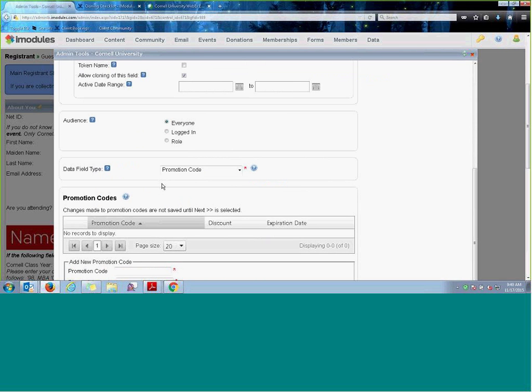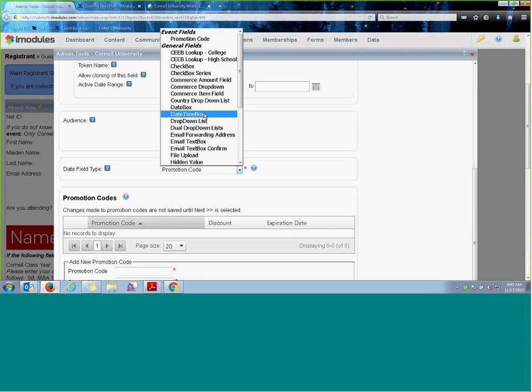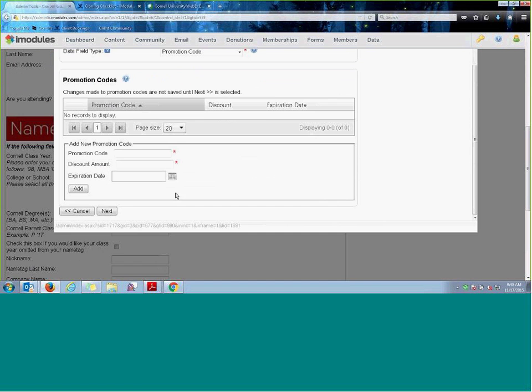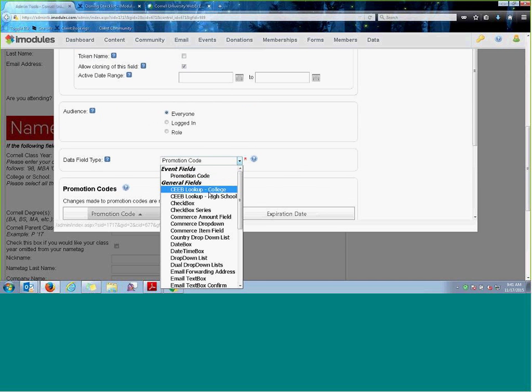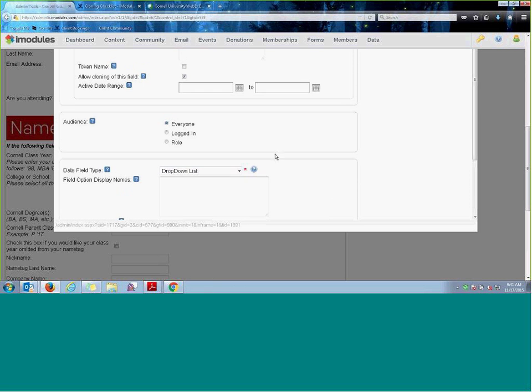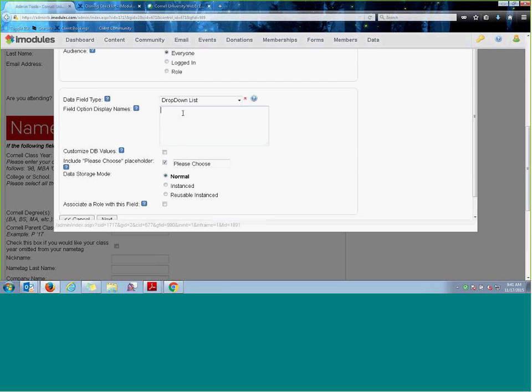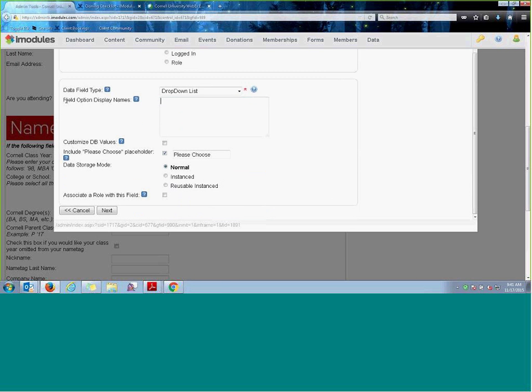Drop-down list, but before you notice that you can add promotion codes if you do have any sort of an event with a fee. So just keep in mind, a fee or a commerce item. So I'll do a drop-down list. And I'll need to add my field option display name. So basically the answers they have to choose from.